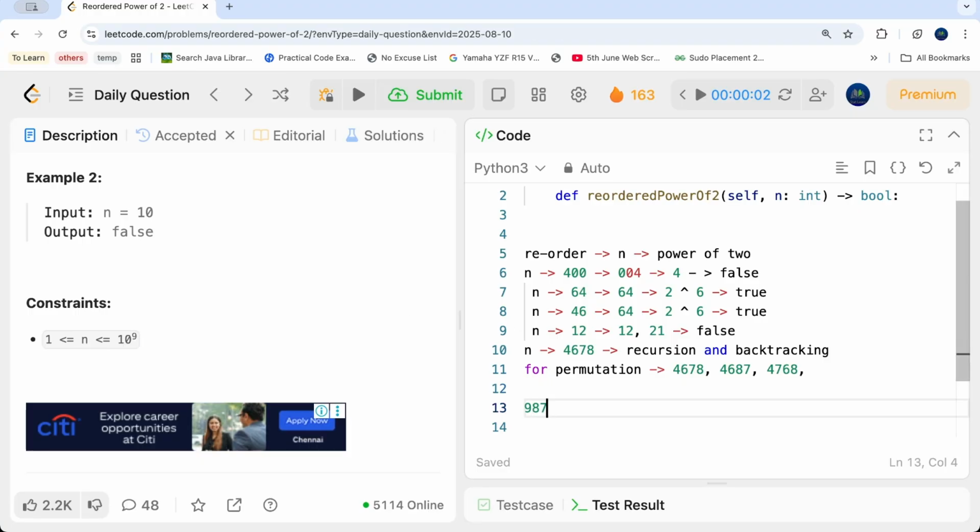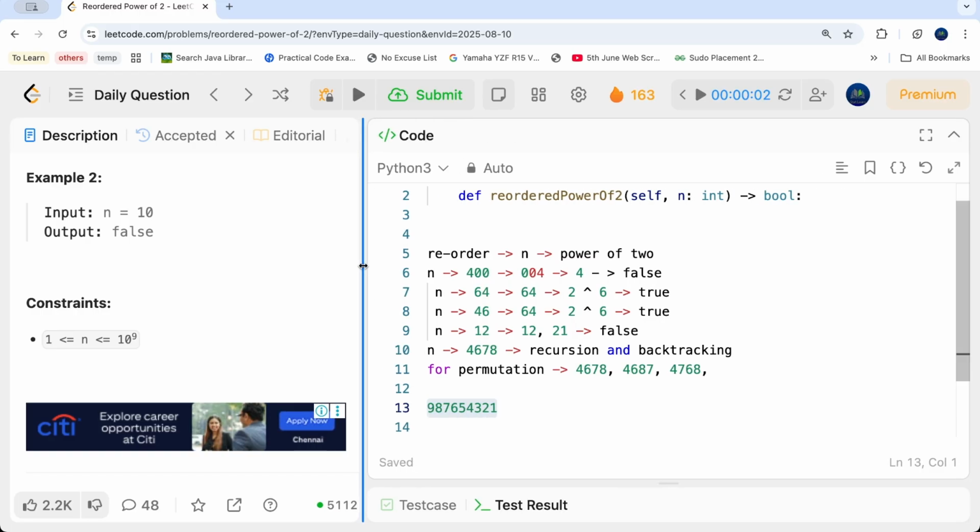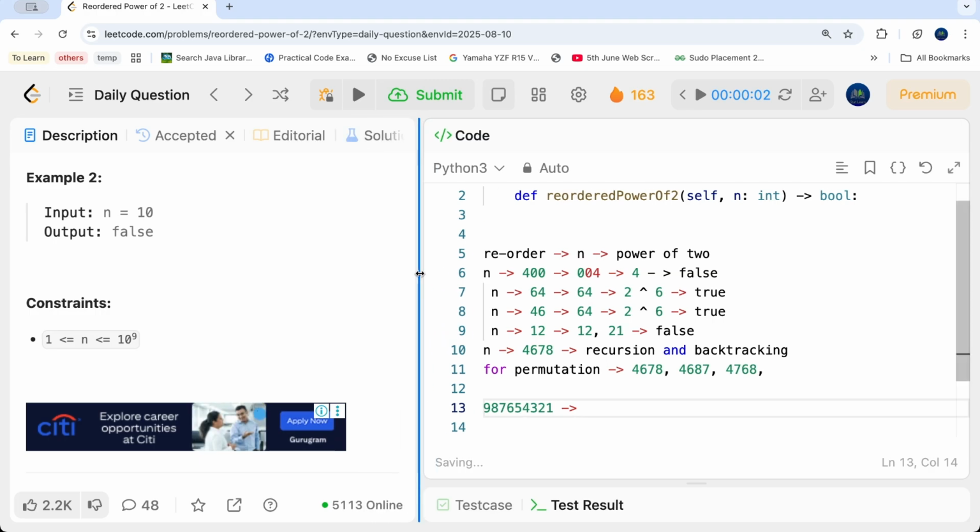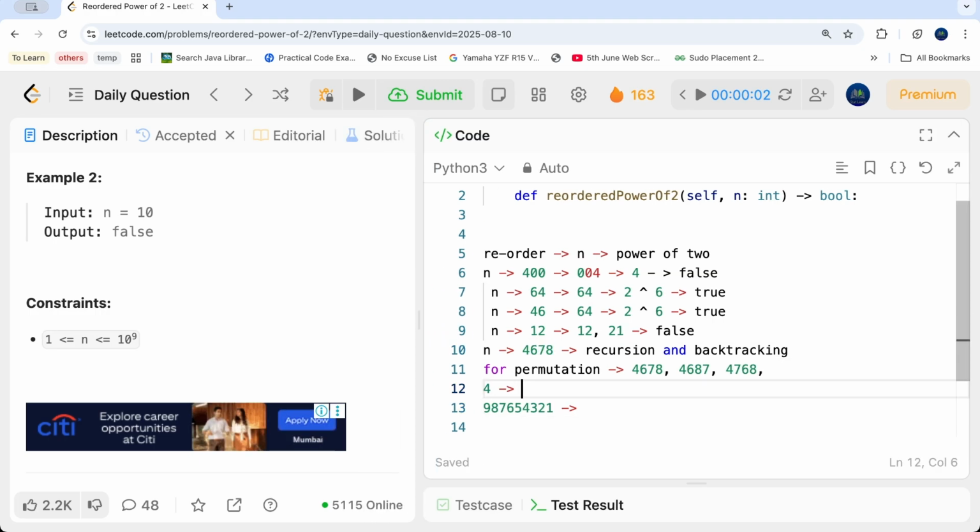It can be 9, 8, 7, 6, 5, 4, 3, 2, 1. If you try to create all the different permutations of this number, then this will definitely give you a time limit exceeded error, right? Because if we try with a smaller number 4, 6, 7, 8, then we have 4 digits, right? At the first place we can put 4 numbers, at the second place we can put 3 numbers, at the third place we can put 2 numbers, at the final place we can put 1 number.